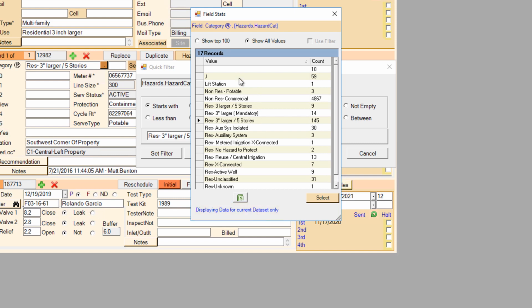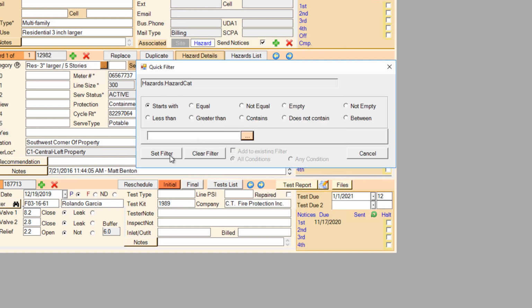We can choose a data point to filter on from this menu. For example, here, and then I'd press select. And now if I set a filter from here, it would contain nothing. Or you can type in whatever data you'd like here. So I can do contains res for residential or starts with res. And then to set a filter for this, I would simply click set filter. And you can also clear filter from here or cancel. Let's set a filter.